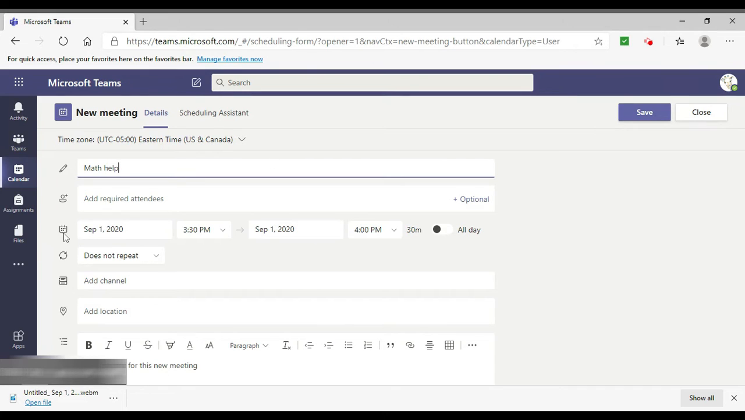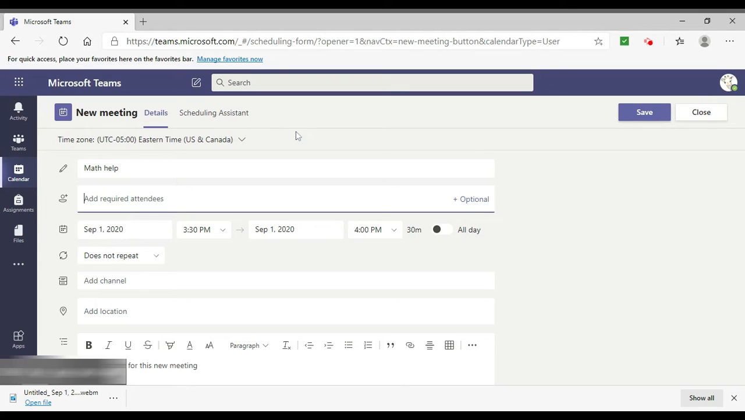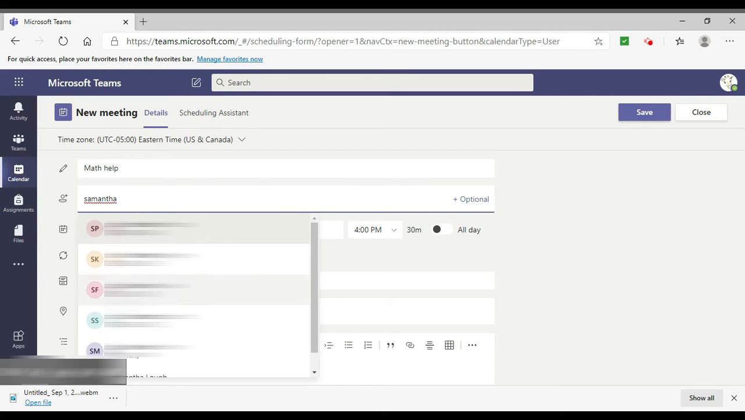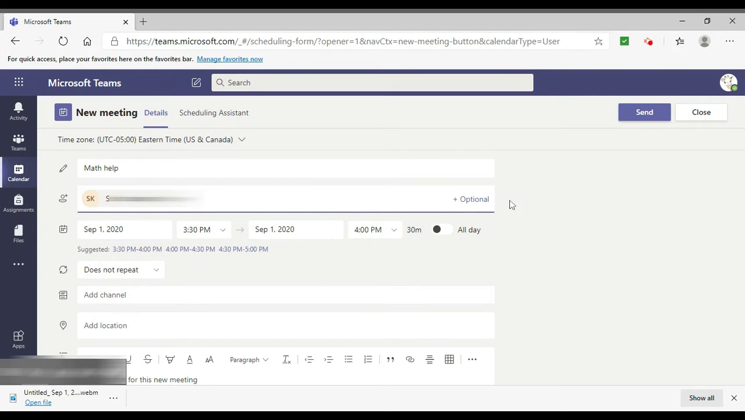And then now you want to add your required attendees. So these are anybody you're adding in to join the meeting with you. When you do this, this meeting is going to show up on their calendar as well, so they know to join in. So what you want to do is add anybody you want to do a meeting with. So I'll just add somebody. And you can add as many people as you want. You can make the meeting as big as you want.